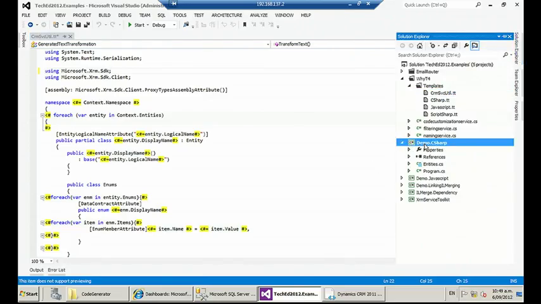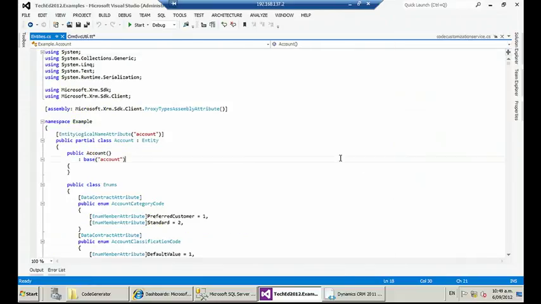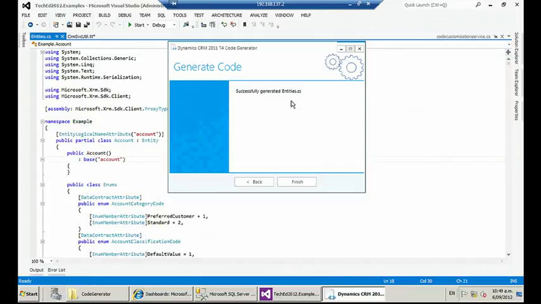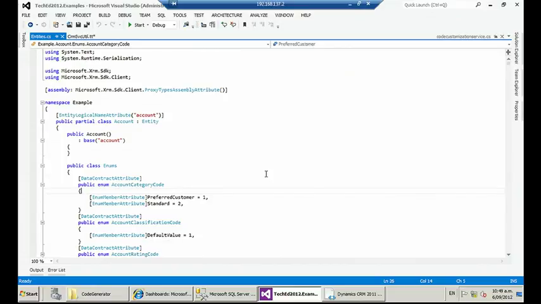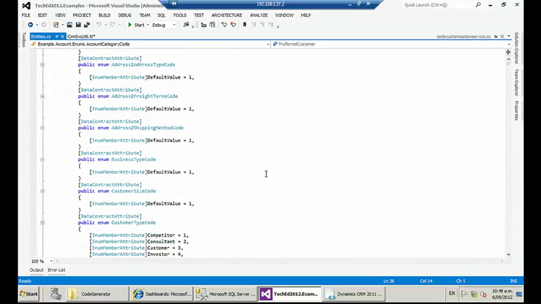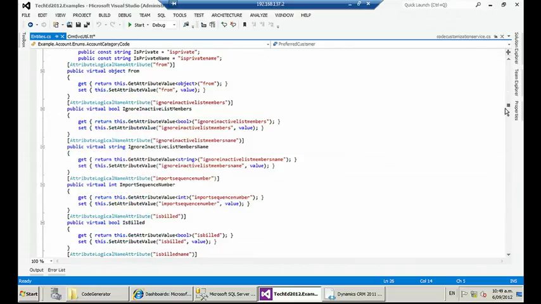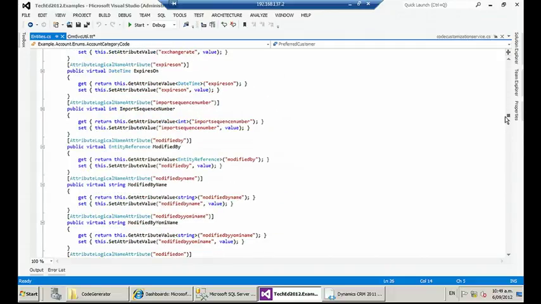So we'll come back to our solution. Cool, it generated it. And as you can see, it's generated the same type of code that you're used to seeing with the CrmSvcUtil. All right.